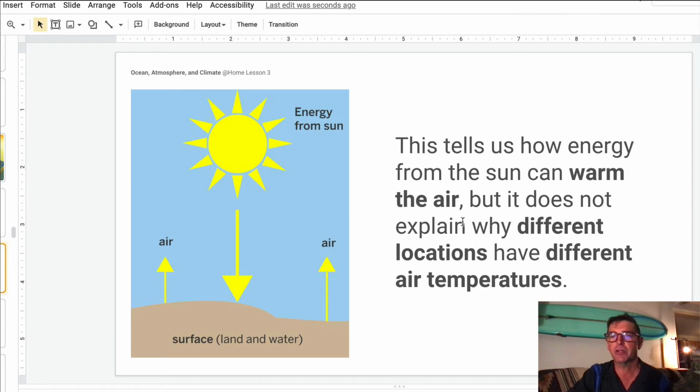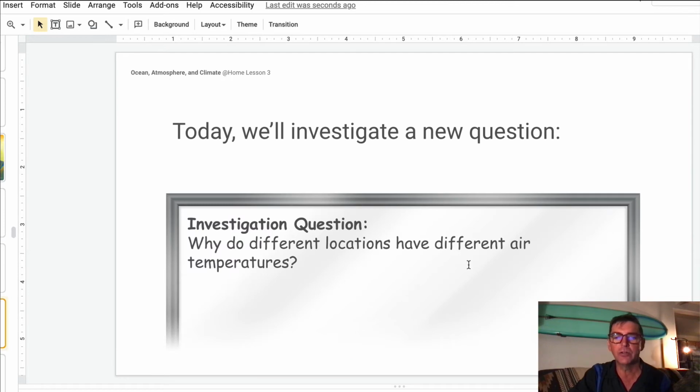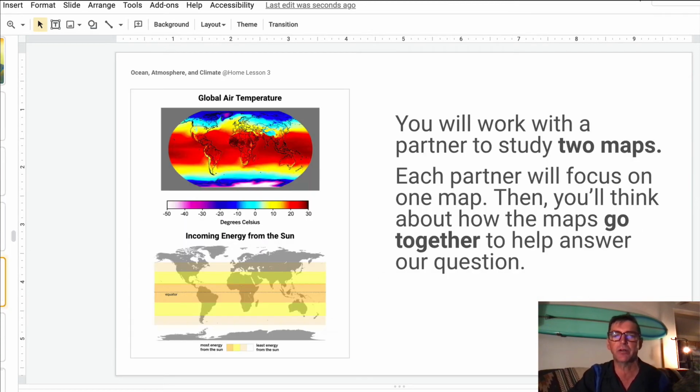This tells us how energy from the sun can warm the air, but does not explain why different locations have different air temperatures. What are they talking about, locations? Locations on Earth. Why do different locations have different air temperatures? That's what we're going to explain in our own model today.